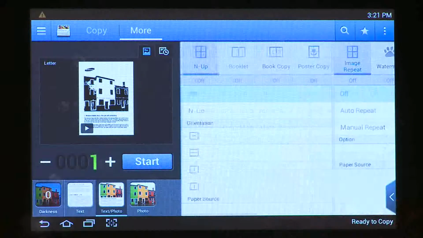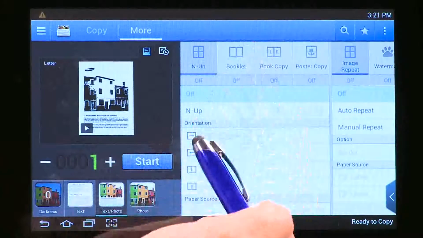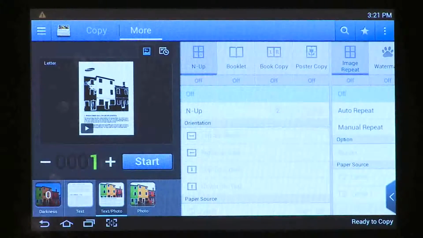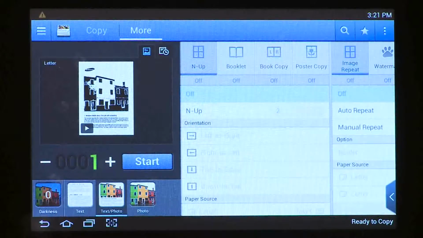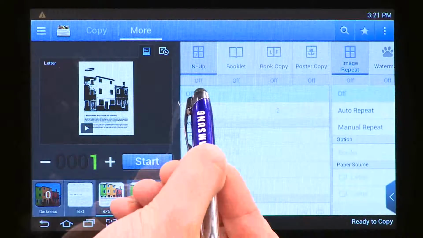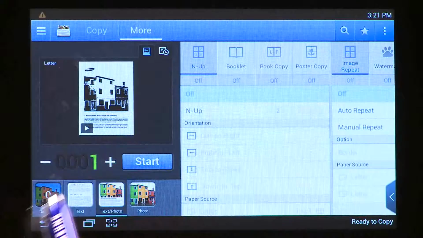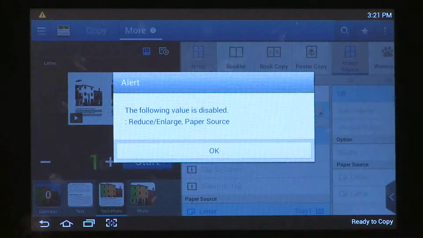Now in the More section is where we're going to have our NUp, booklet copy, book copy, and so forth. Now note, just by selecting NUp, that's not activating the feature, because notice it's still off. So when I hit NUp, it's going to turn it on. Now, as this message displays, this indicates that there is a conflicting setting somewhere else in the machine or in the copy mode that is going to be changed in order for us to use this particular function.